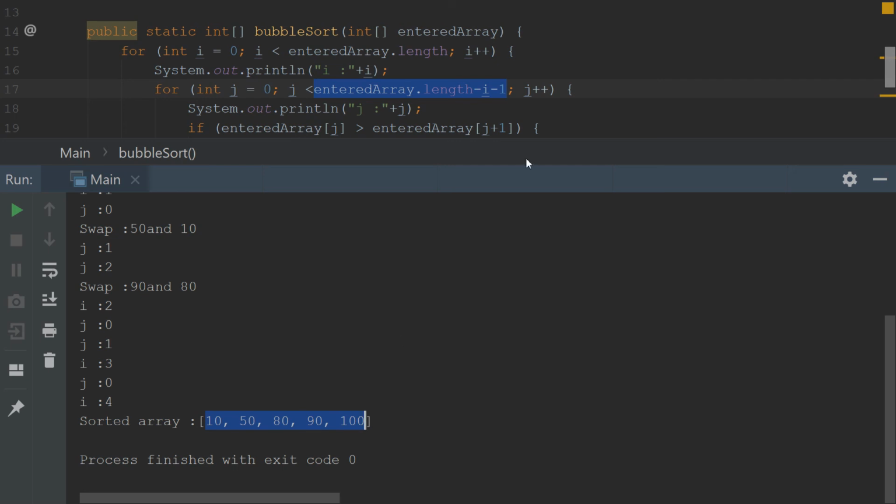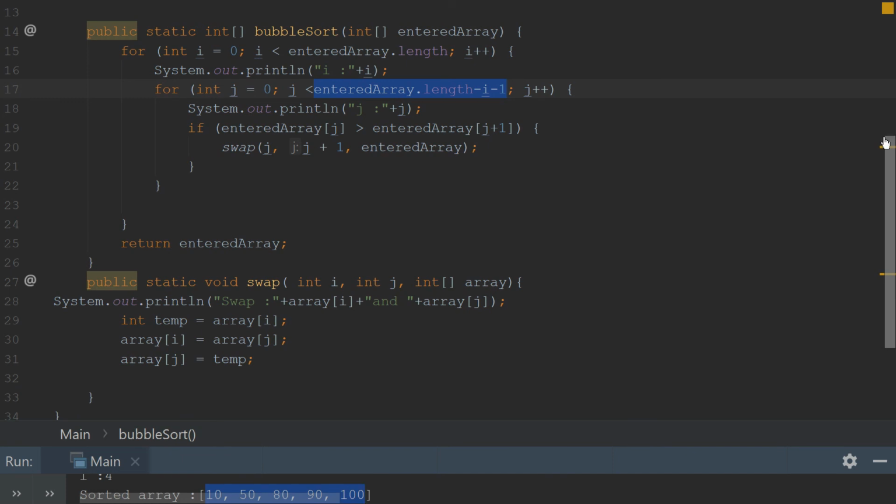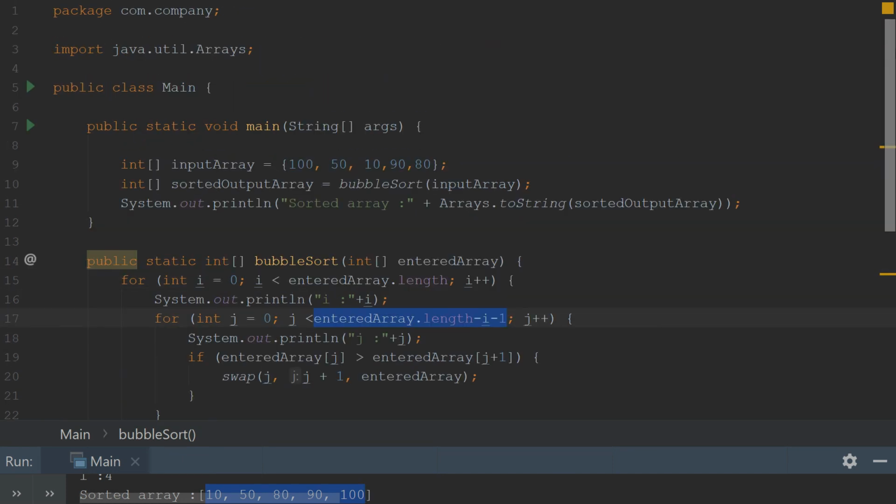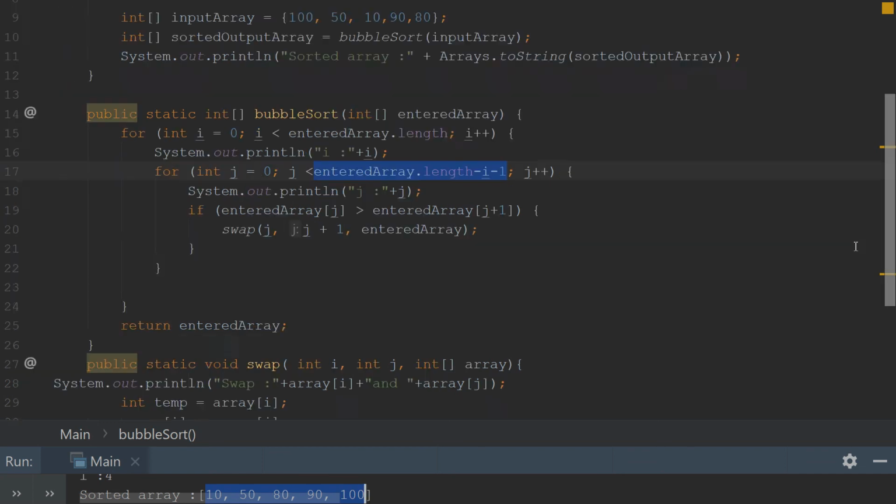So I strongly advise, please try to run the program in debug mode and try to understand how each value changes at each step. Then you will be able to easily grasp the concept of BubbleSort. Insertion sort, BubbleSort and selection sort are all very similar. If you understand one sort, others are easy to understand.